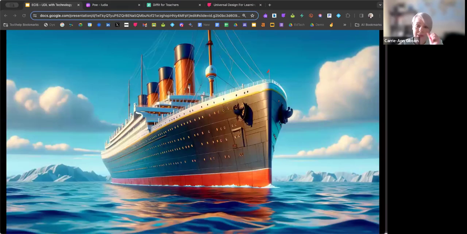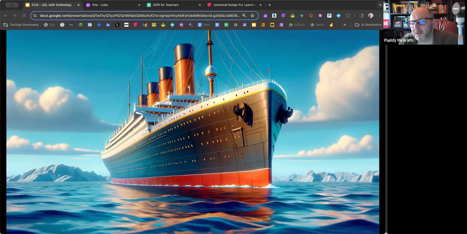So anybody that has ever been to a session with Paddy before will know that he always talks about the Titanic. So Paddy, if you could explain why there is a big picture of the Titanic in the slideshow, that would be fantastic. I'm also glad, Carrie-Ann, that you said this was about technology, because if you were going to say it was about something different, I would have had to leave rather early.